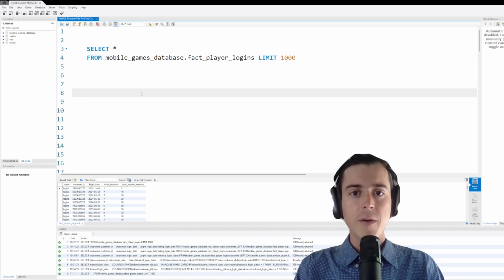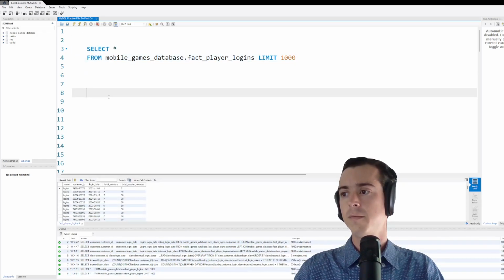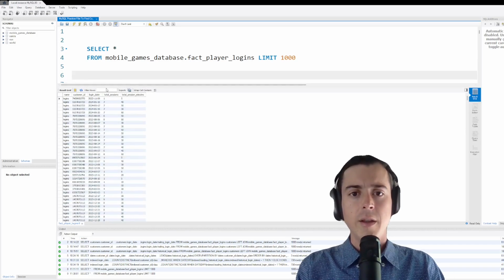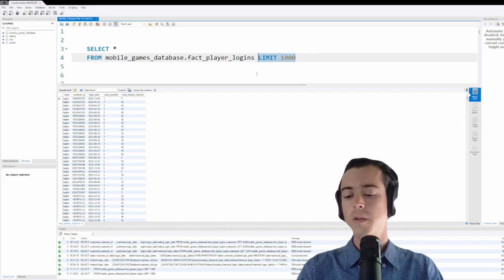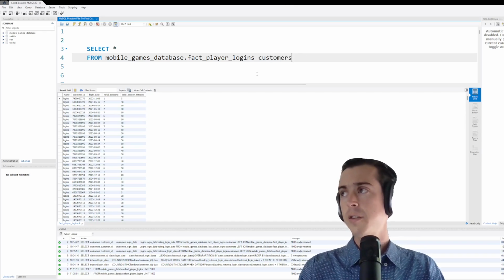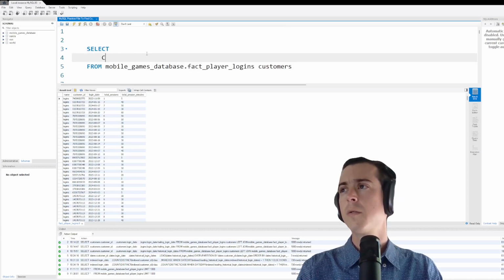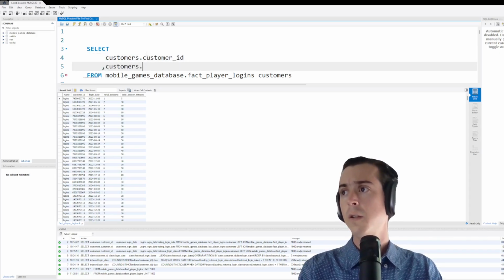Okay, so we're going to start with just a table of customer logins. Here are a few sample records. We can call this customers. We want the customer ID. And then we want the login date.